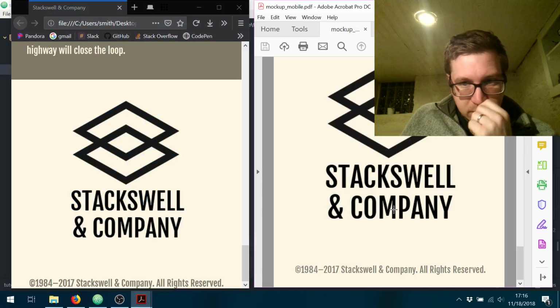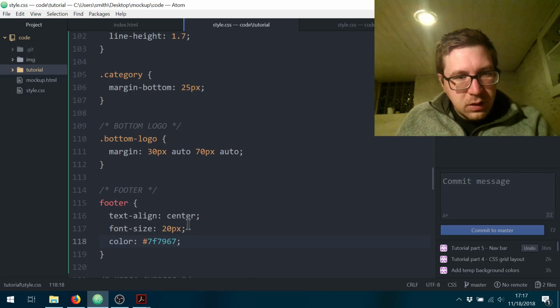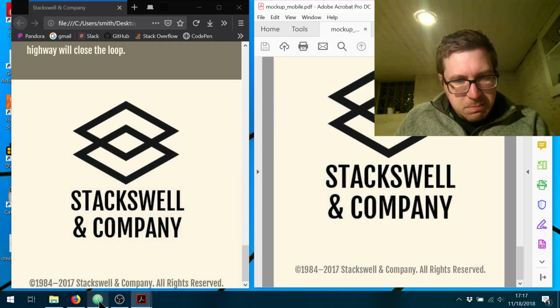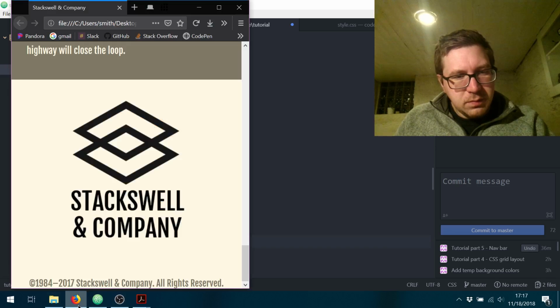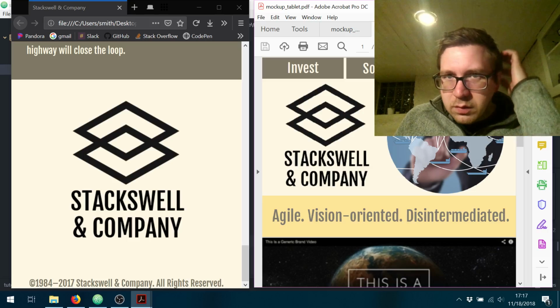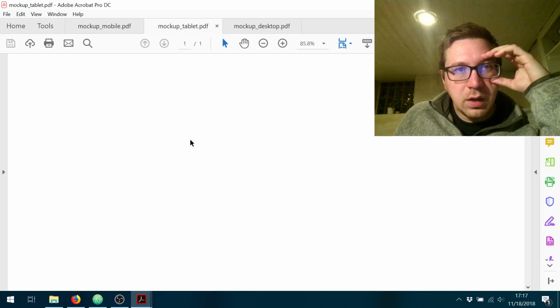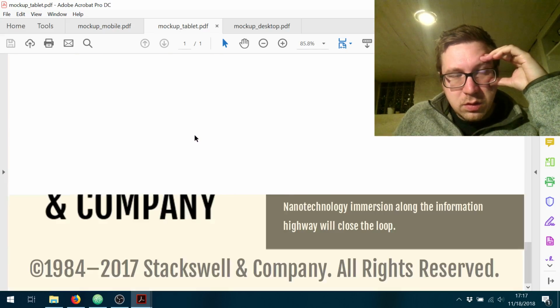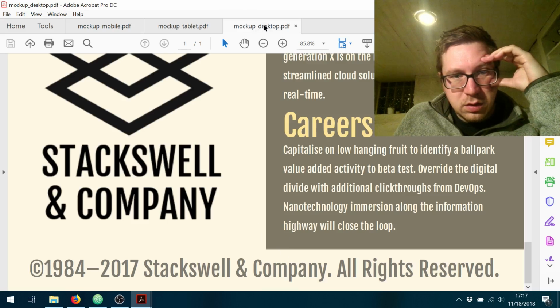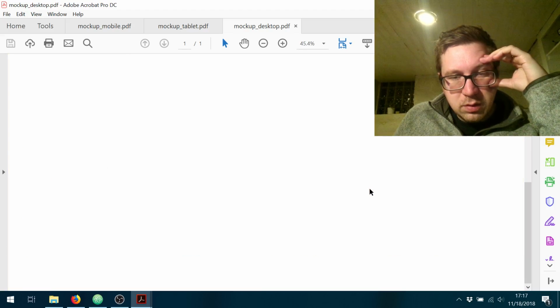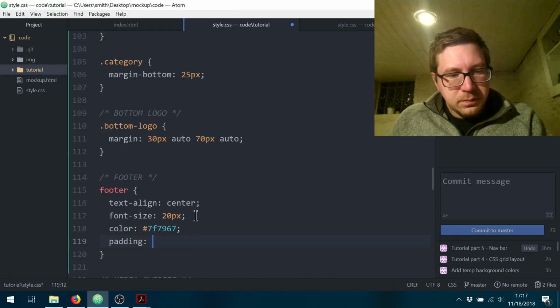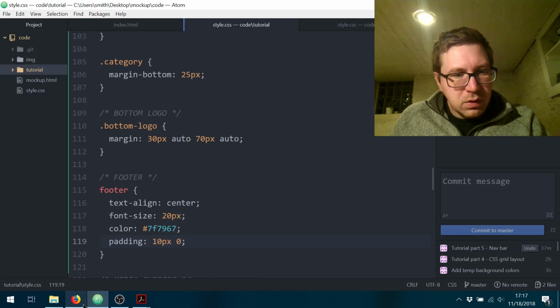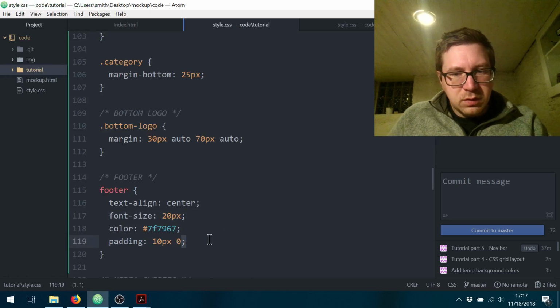Okay, and we need some padding. Font size looks good though, so let's just add some padding on the top and bottom. Let's look at the other layouts to see what kind of padding we might want to have here, because I can't quite tell on the mobile. Okay, so not a lot, but there is some on the top and definitely some on the bottom. So let's do 10 pixels on top and bottom, and we'll just do 0 on left and right. It doesn't really matter because it's centered. So now let's go ahead and do 10 pixels all around.